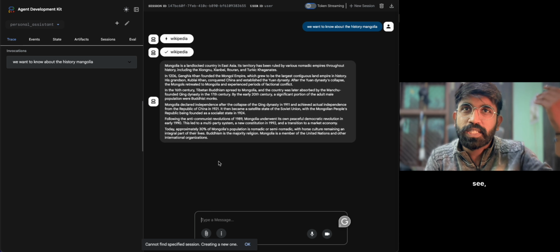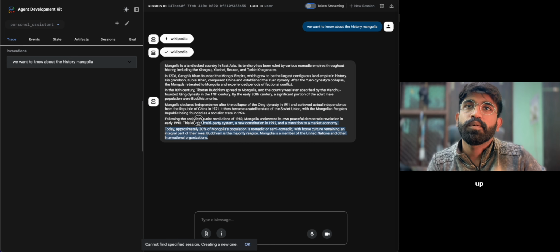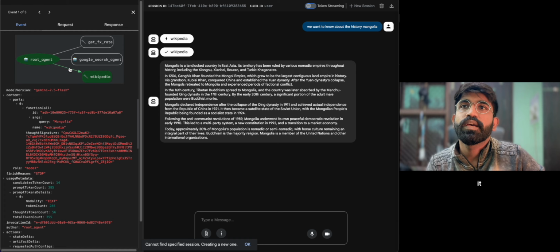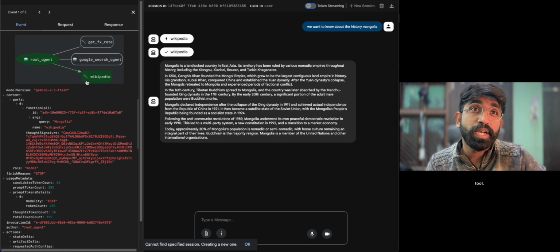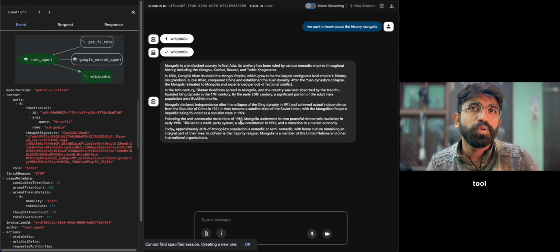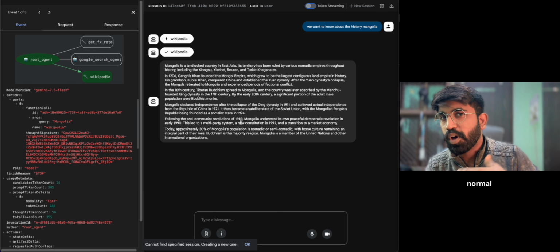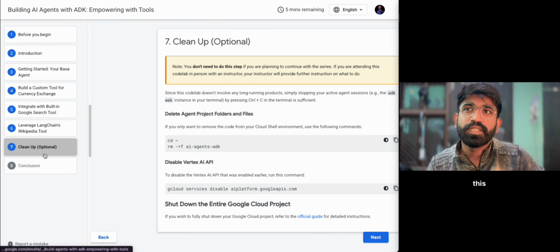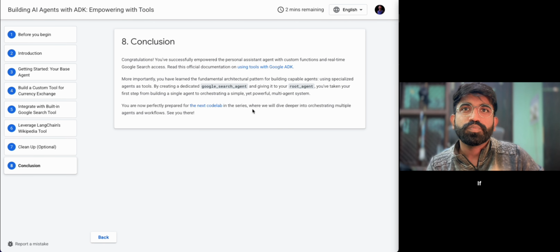So you can see, right, this is the information that comes up using the Wikipedia tool. If you go to events, you will be able to see that it made the decision that it should go to the Wikipedia tool. It should not use Google search, because it already has the Wikipedia tool, and that is a much more reliable tool to get information compared to your normal Google search, right? And with that, you have completed this lab as well, right?